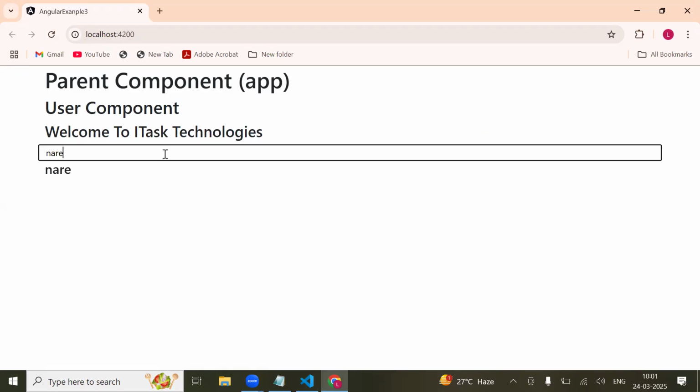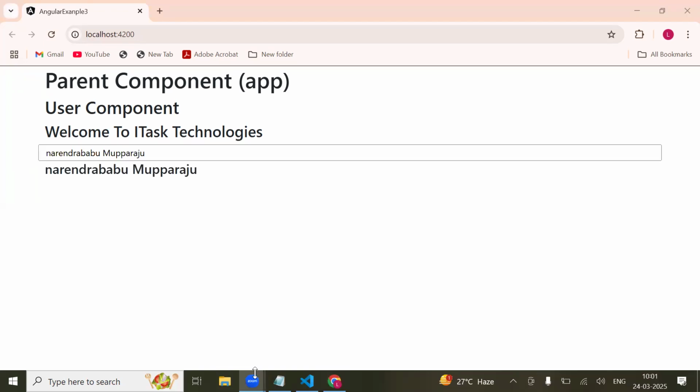You see here, is two-way binding happening or not? Say yes or no. Everybody? Yes, sir. So what is the step we did?